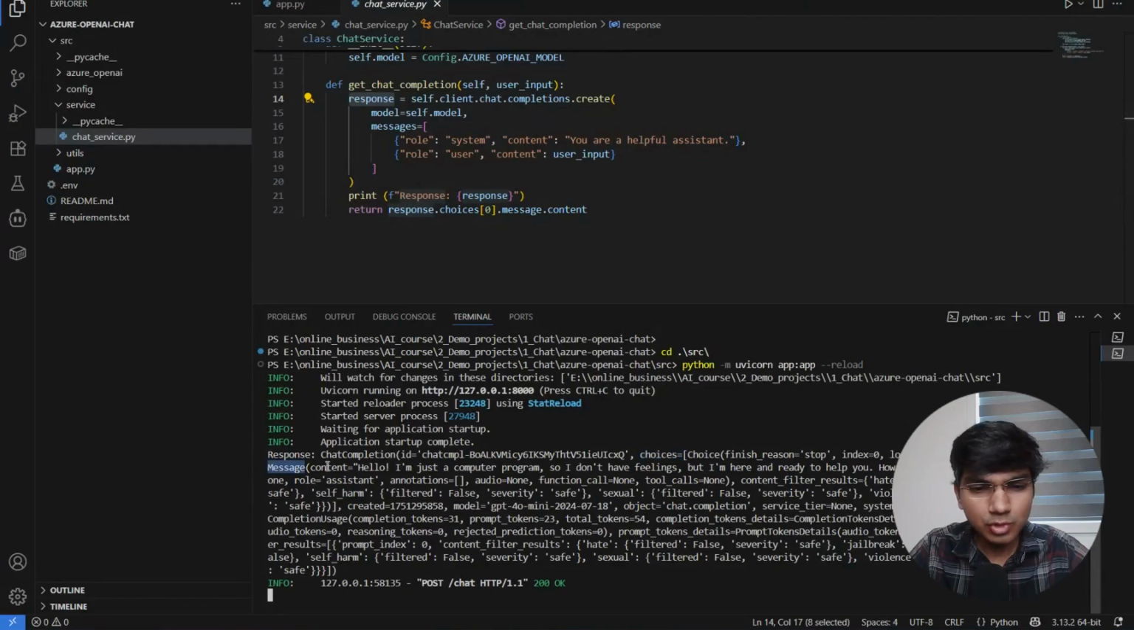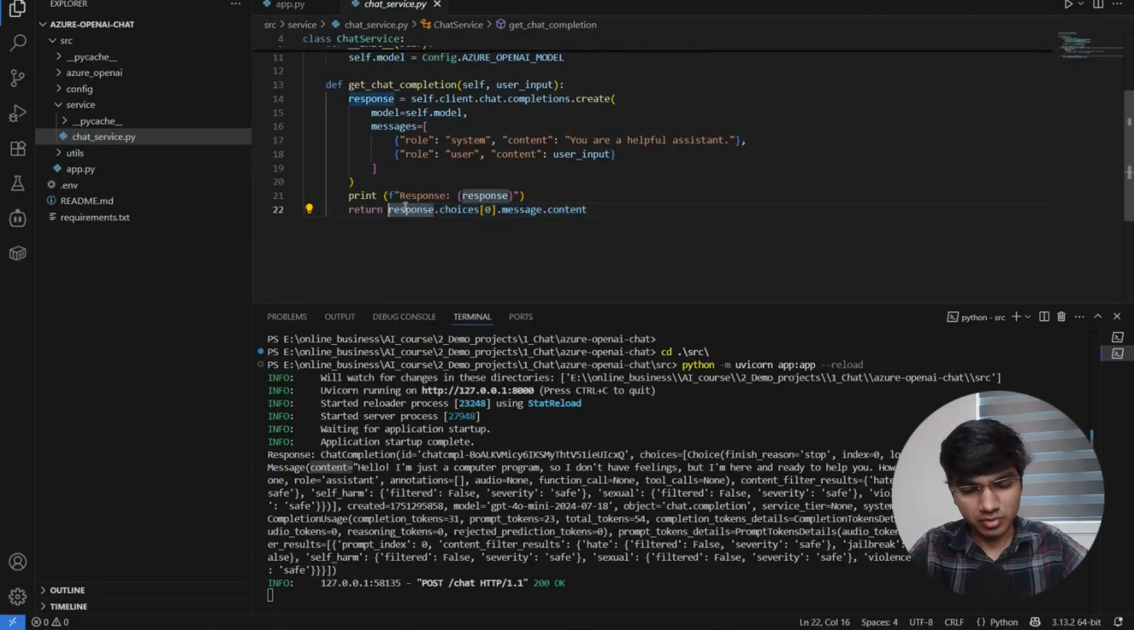And within that you have the content. This is where the response actually is. So this is the response we want. All these other things we don't want. For this application, we are just doing a simple one, right? So we don't want all these things. We just need the content alone. So for accessing that content, we are accessing it like this.